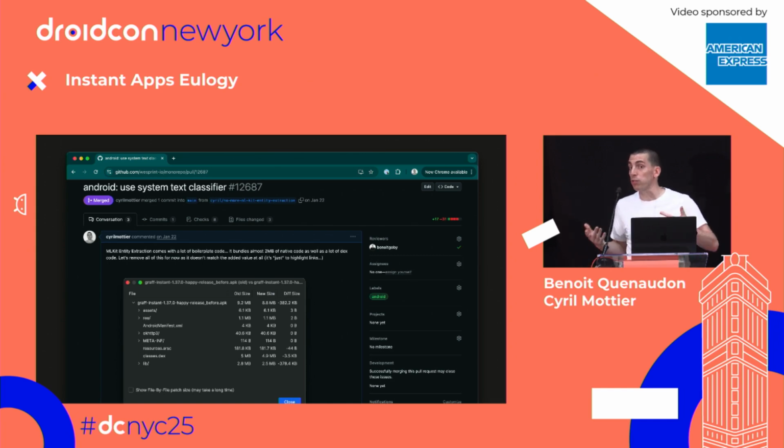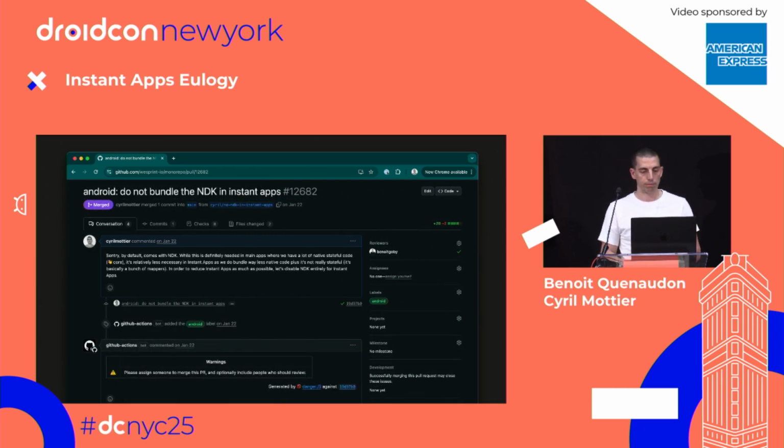Which is nice, but for an Instant App, it's probably not worth the size. So what we did is we wrapped it into our own interface that we use everywhere in the codebase. For the instant app, we use the system entity extraction mechanism, which is part of the Android APIs. And for the main app, we switched to MLKit entity extraction. That gave us about 2 megabytes of gain.